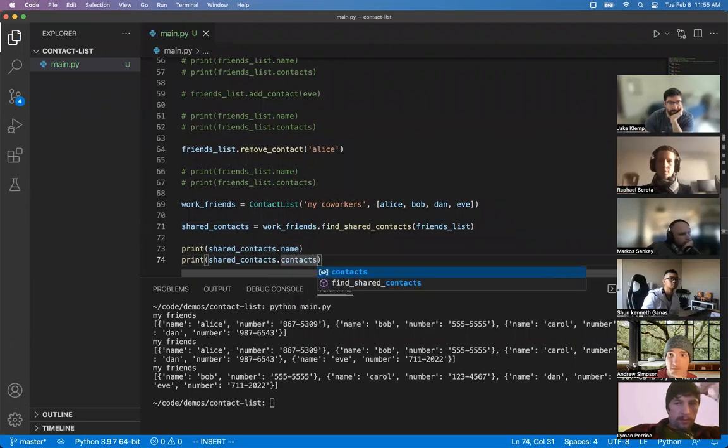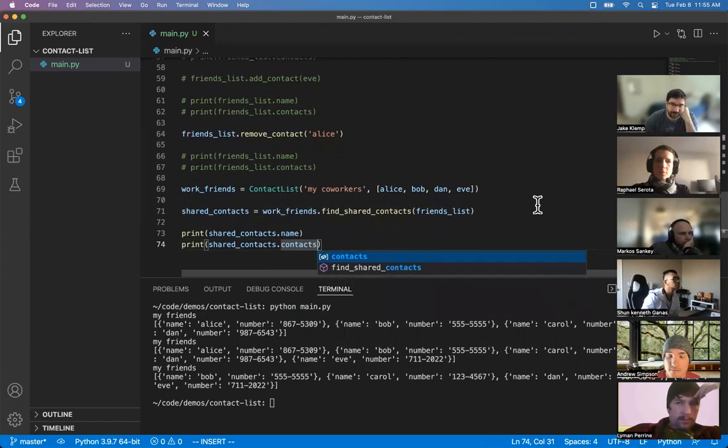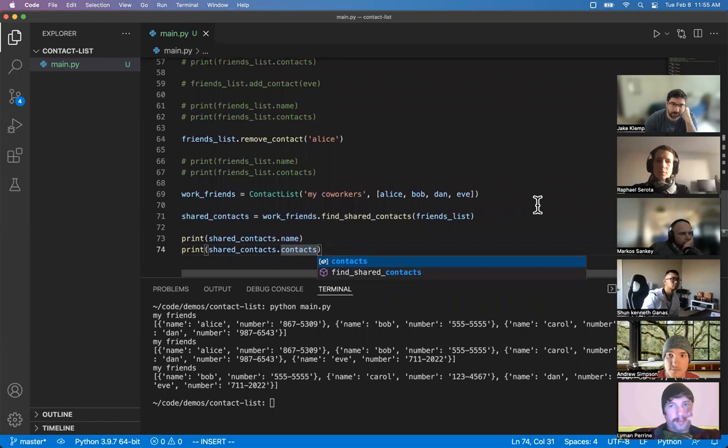Question, Jake? Yeah, I was just wondering if that shared contacts list is going to be like a deep copy, the way you created that? Like if you were to go and delete a contact from the friends list and that shared contact consisted of that name as well, would it delete in the shared contacts, or does it create a copy of it that's just going to be floating around out there? You should be able to add and remove items from the different contact lists without it affecting each other.